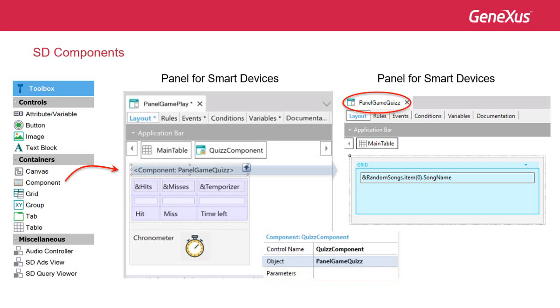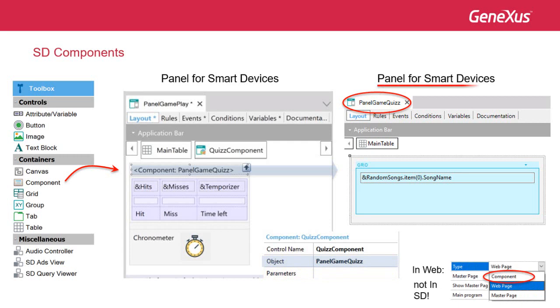These properties, as opposed to what happens in web, may only be specified here, that is, in the design. They may not be specified dynamically at runtime. On the other hand, even in web, a component panel must be specified explicitly of this type. That is not the case for SD. Any panel for smart devices, or a work with for smart devices, may be executed as a component.